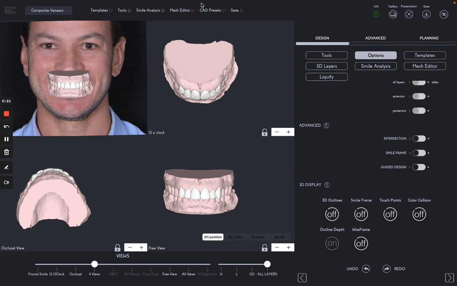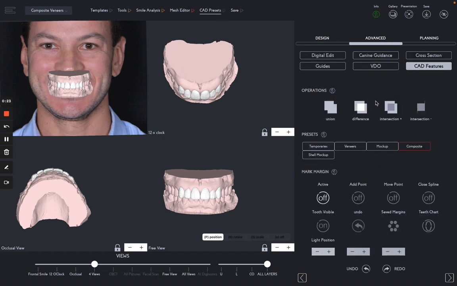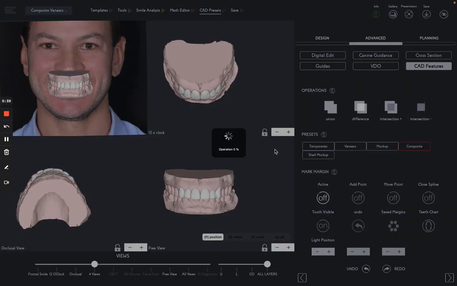Then once you go here to CAD Preset, you will select Composite Veneers, which is the one that is highlighted in red. You select Composite Veneers, and then the software will generate two mockups. Okay, one is with the entire design, and then the other one is with the odd teeth, for you to create and deliver the injectable composite technique restoration.